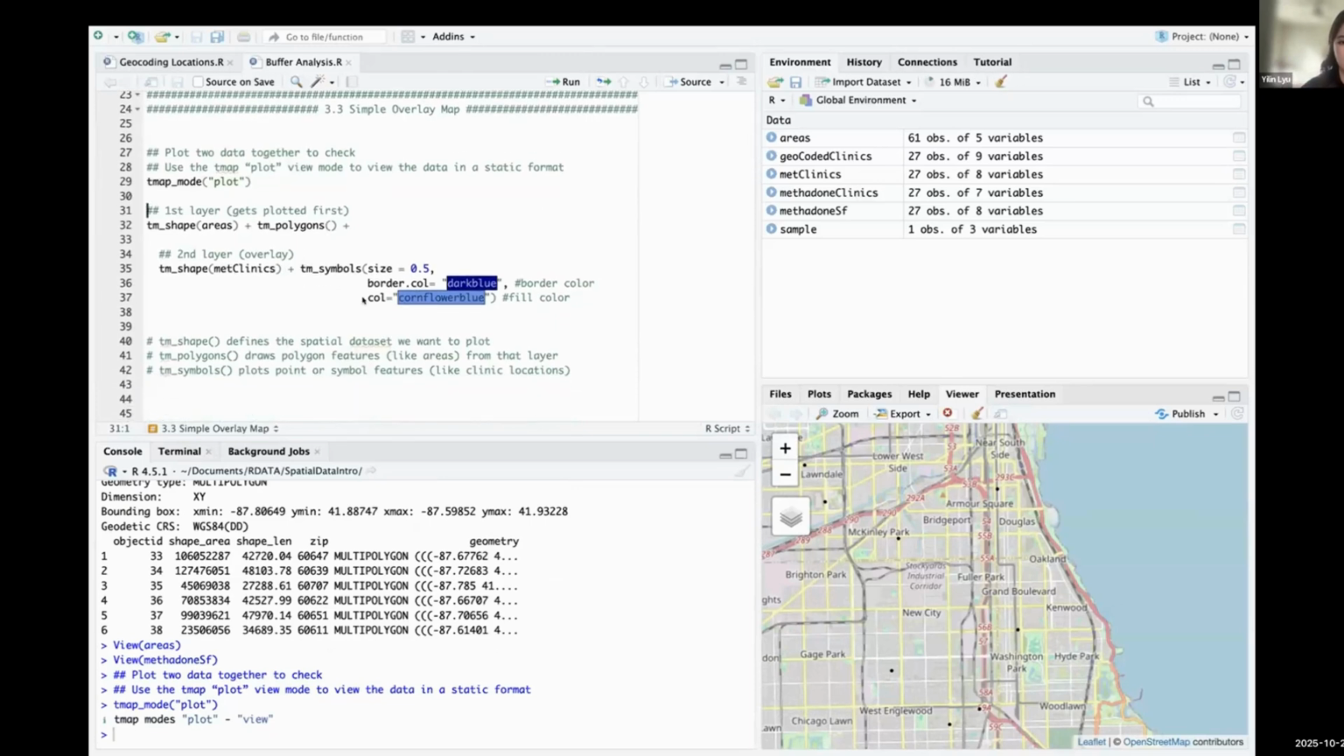So now we can start to visualize the two datasets we just imported. Here is the entire code, and the first line is the layer of zip code areas. We use tm_shape to define the spatial dataset we want to plot, and we use tm_polygons to draw polygon features like areas from that layer. The second layer is for the methadone clinics. Same, we use tm_shape to define the spatial dataset and use tm_symbols to plot the point or symbol features like clinic locations.